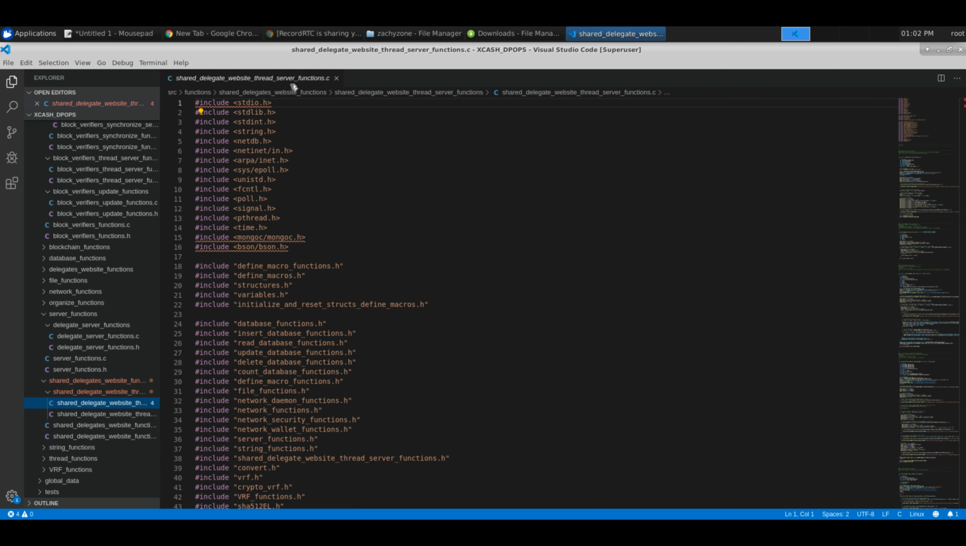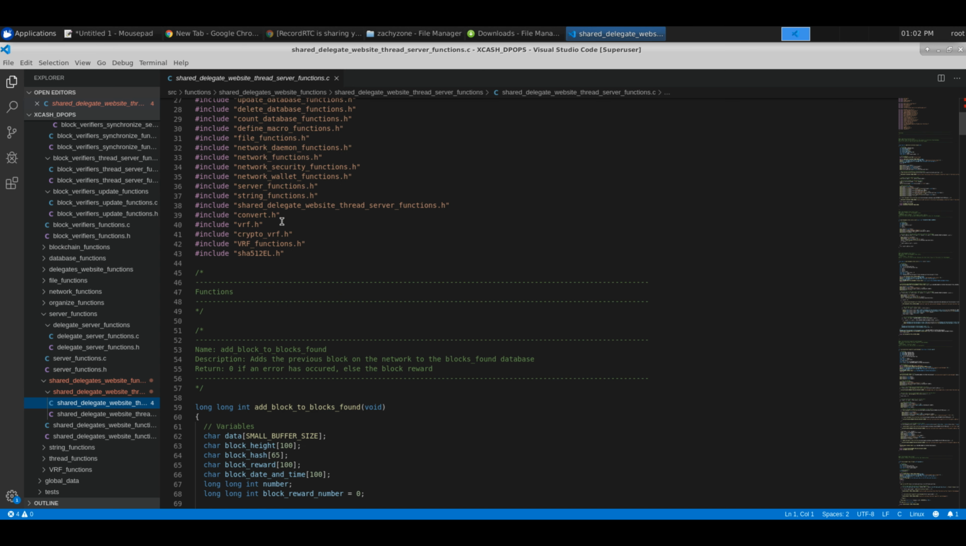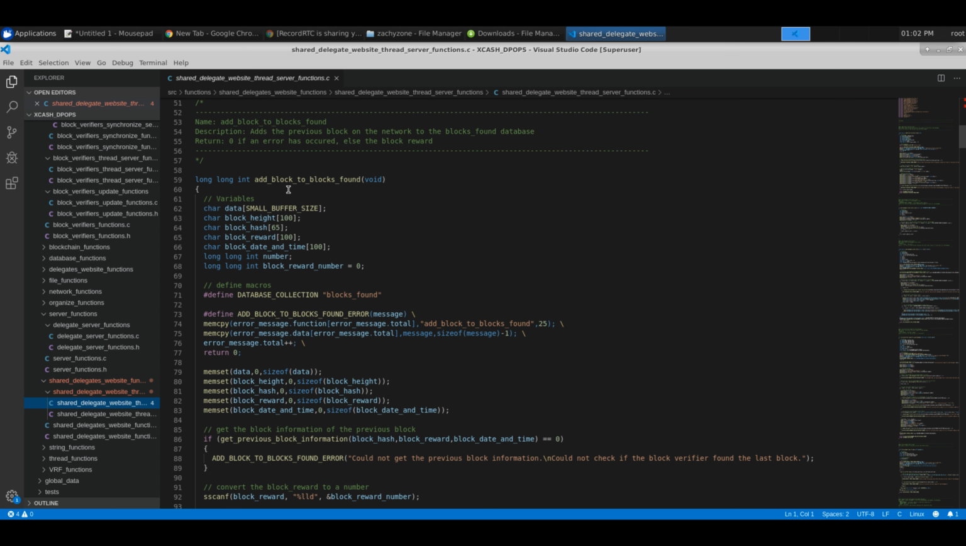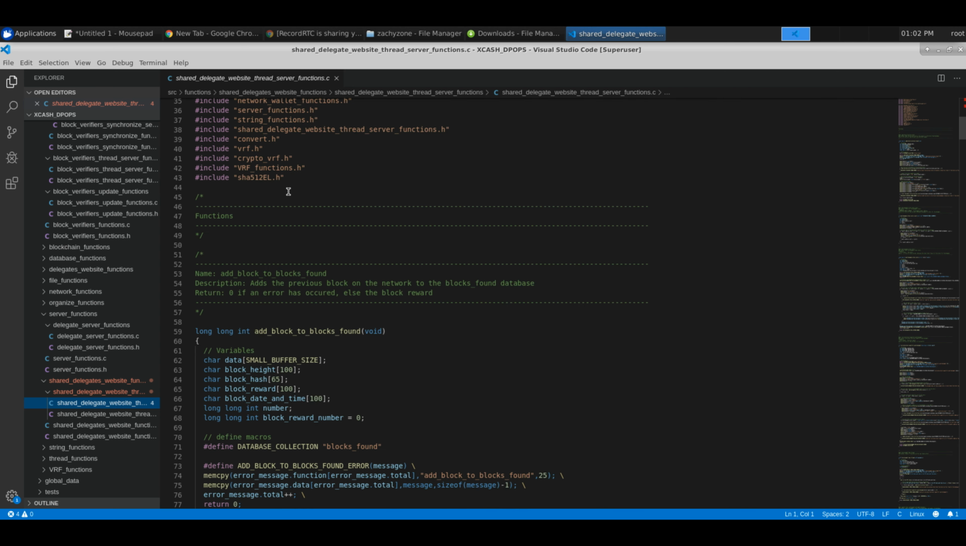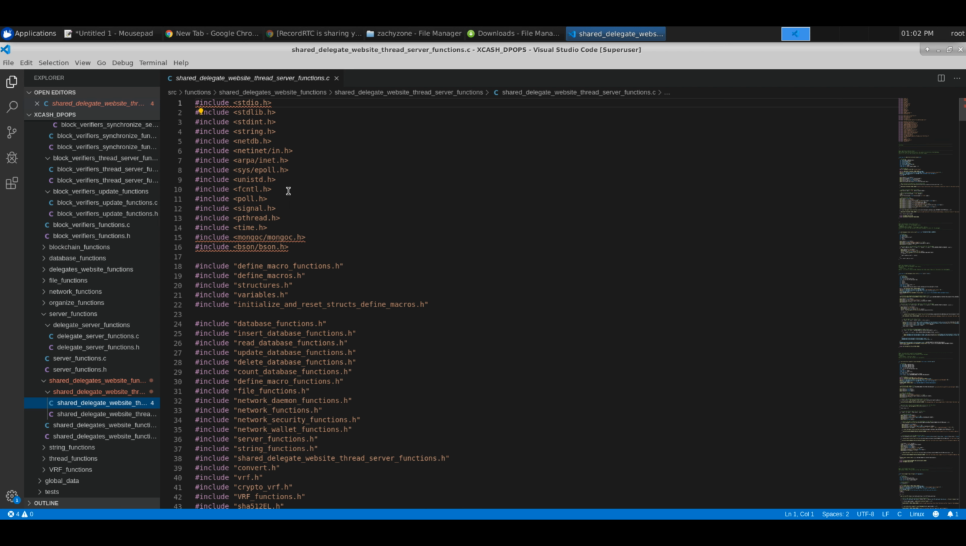Then these are shared delegate thread functions. So timer functions is what I'm trying to say. And the only timer function that it has is basically check if I produce the last block, and then check every hour when I need to pay people. So those timer functions are in this file.